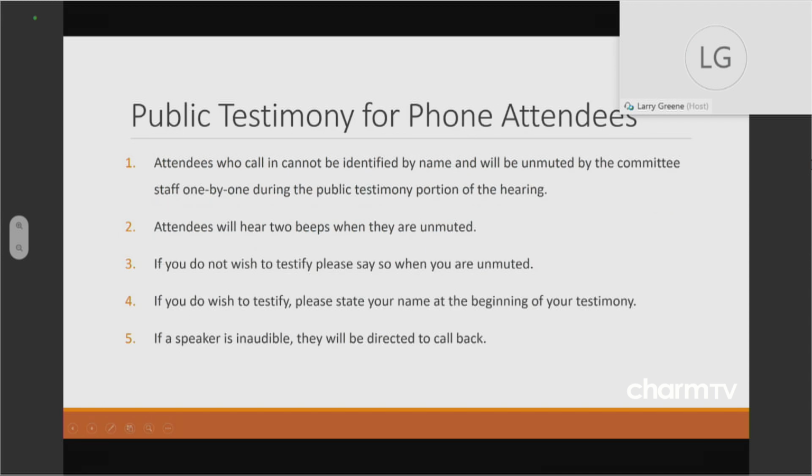For anybody who has called in using the phone number, we won't be able to identify you by name, and so we will unmute each caller one by one during the public testimony portion of the hearing. Attendees will hear 2 beeps when they're unmuted. If you hear those 2 beeps and you do not wish to testify, please just say so. If you do wish to testify, please state your name and then begin your testimony. And if we're not able to understand what somebody is saying, we may ask you to call back in hopes of getting a better connection.